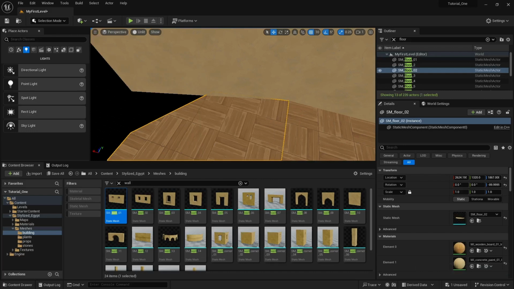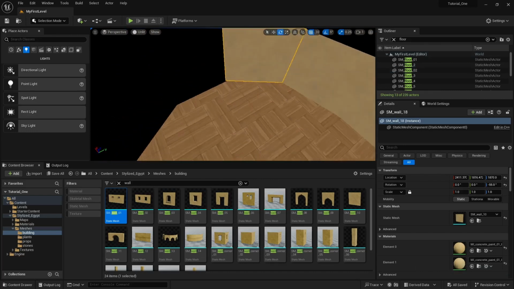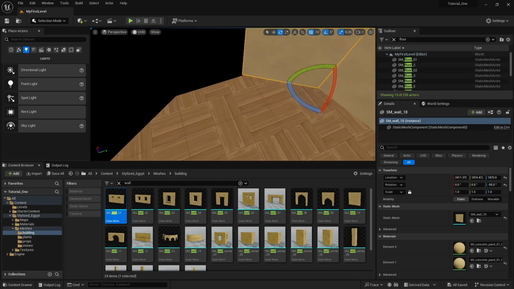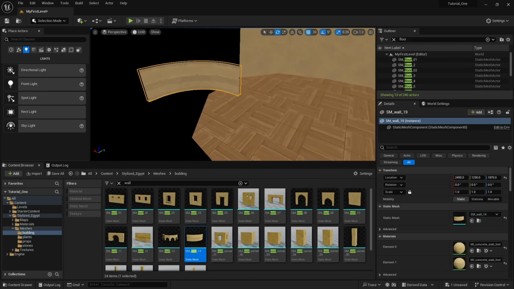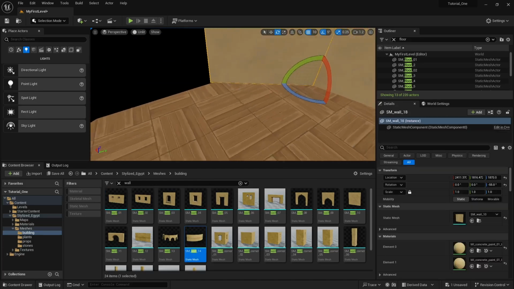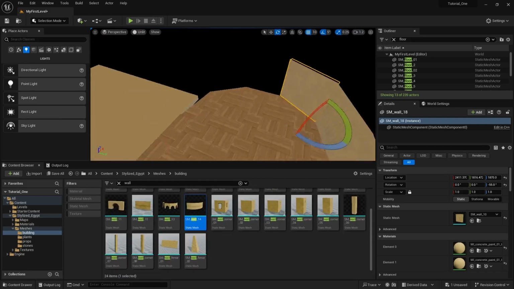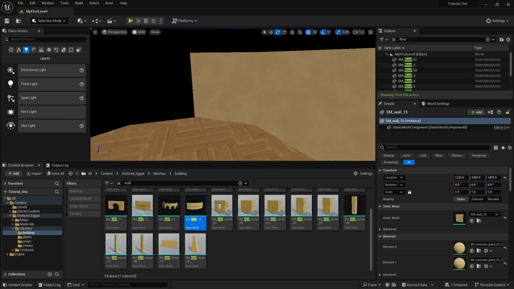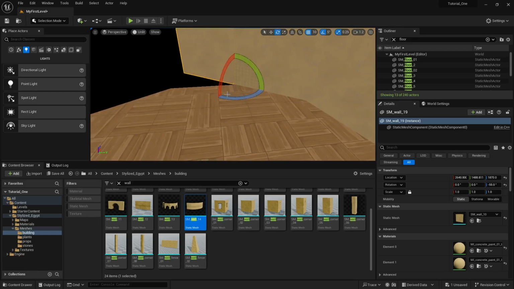I'm going to put this right next to it, and I'm going to rotate it more. Okay, that's nice. That looks nice. I could use this one as well, but it's okay because, let's see, what else do we have. I'm gonna just put this here.